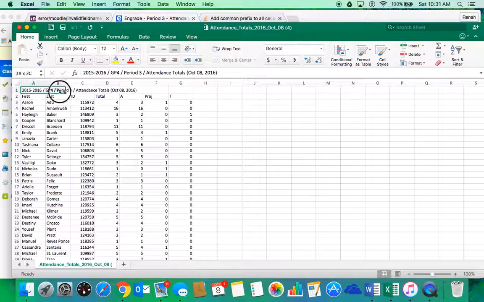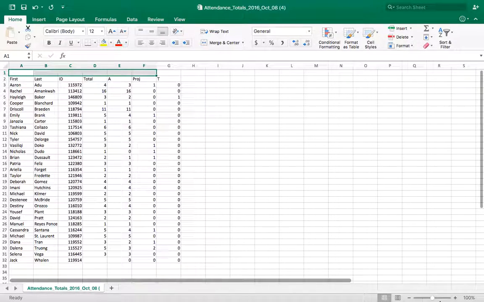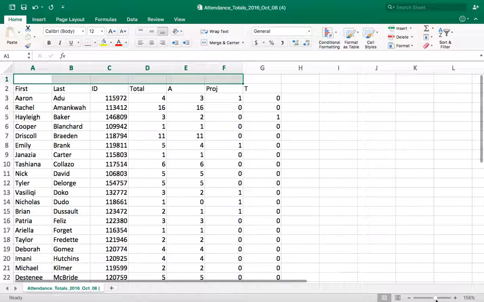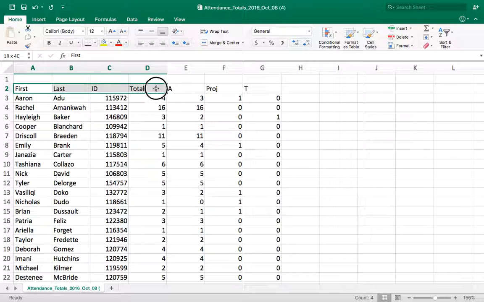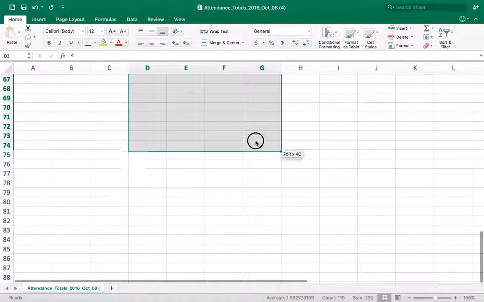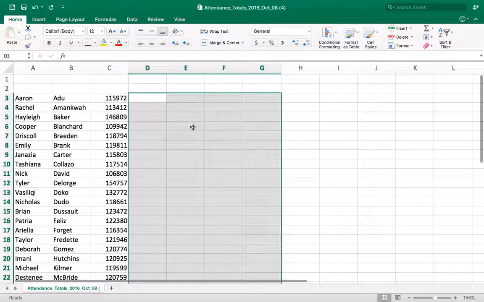Anyway, I don't need this date here, because we're going to actually put our own heading. So I'm just going to delete that. And let me just make this full screen so you guys can see that. Make this a little bit bigger. I also don't need this, so I'm going to delete that. Obviously, I don't need to know how many times they were absent. And I'm just going to delete all that.